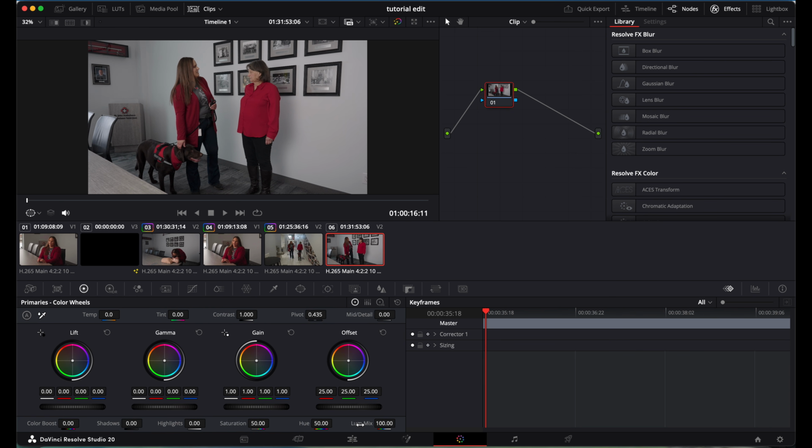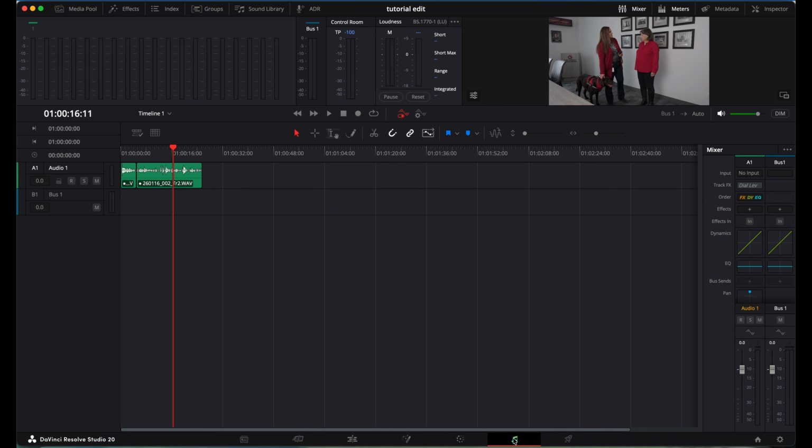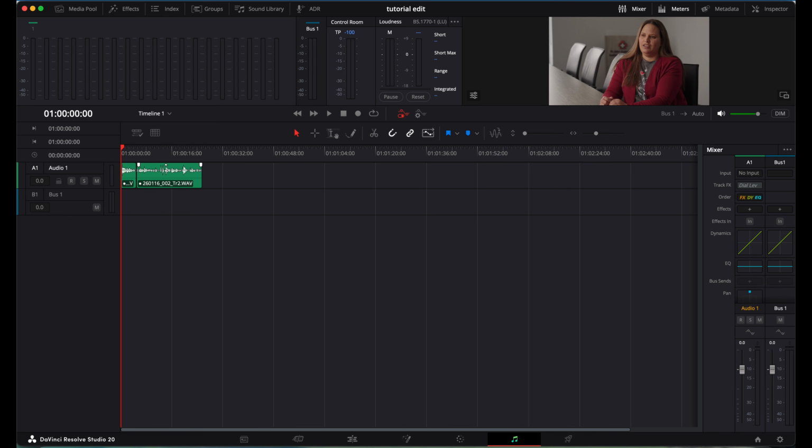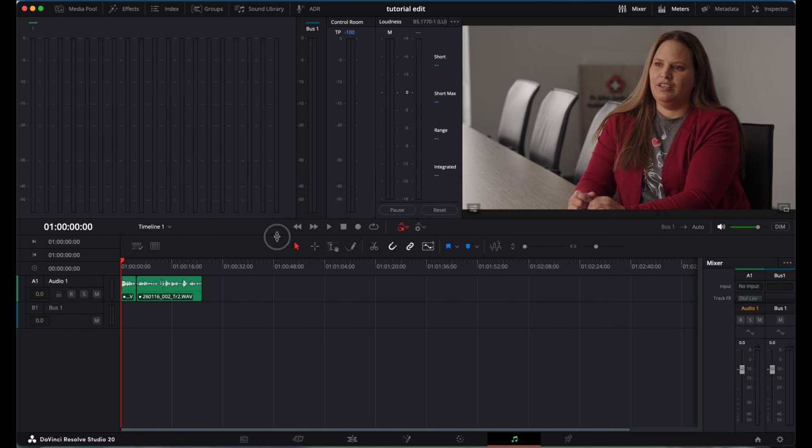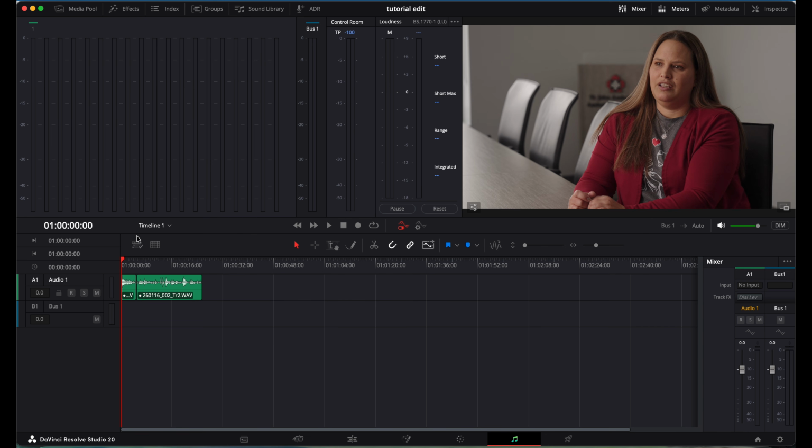So that's good for the coloring. The next thing I would do is go over to my Fairlight section and see if we want to tidy up any audio, okay? So let's just resize this down like that. I'm just grabbing here to resize this so the video is a little bit bigger. I just want to play and hear the audio and see what I want to do.